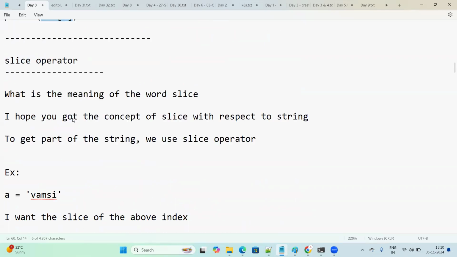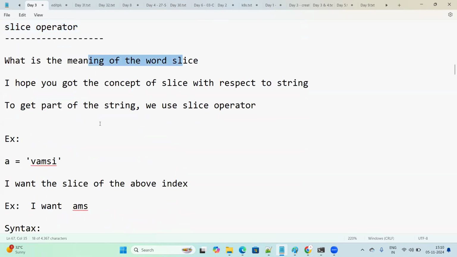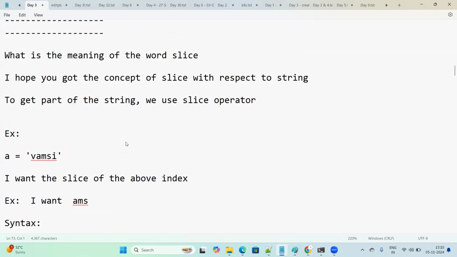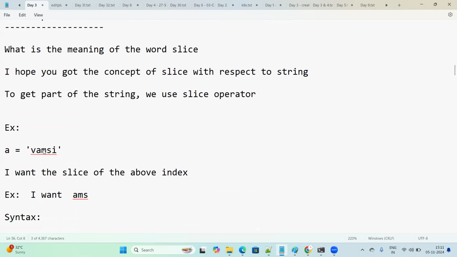Let's understand what a slice operator is. What is the meaning of slice actually? Suppose this is the string and in this particular string, I want to call only these 3 characters: A, M, and S. How to call these 3 characters? Let's see here. If this is the string, I want only A, M, S.